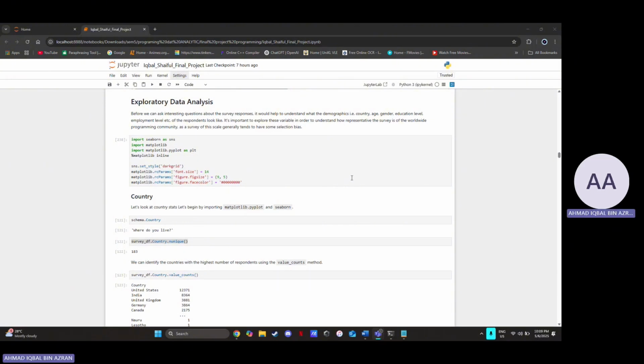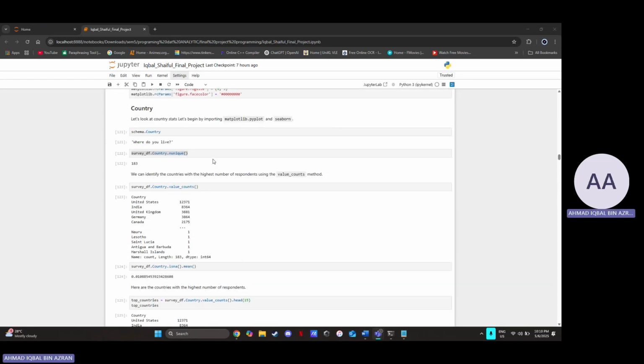Okay. For this, we use the diagram, because we will be plotting graphs, so we use Matplotlib and Seaborn. As you can see, this is another basic style for plotting graphs. So we start with the country. As you can see here, schema country: where do you live? So we ask the community where they live.